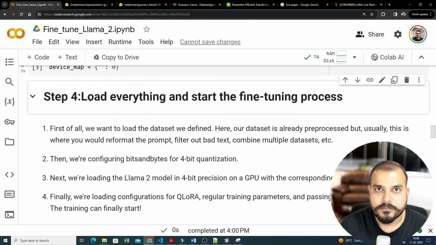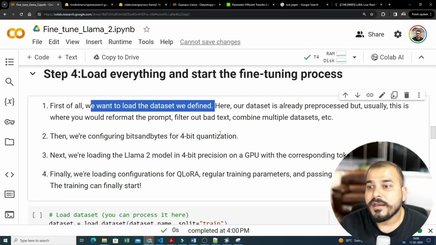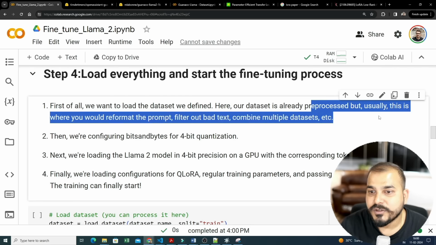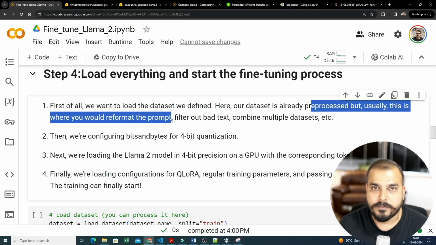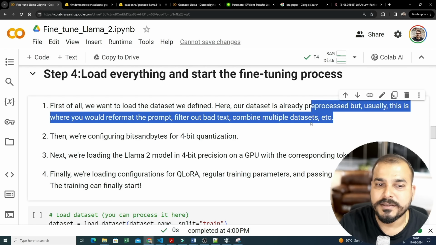Now step 4, right? There are multiple steps, and one more step is there later on: load everything and start the fine-tuning process. First of all, we want to load the data set we defined. Here our data set is already pre-processed, but usually this is where you should reformat the prompt, filter out bad text, and combine multiple data. Some amount of pre-processing is required, but we have already done that, so we are not going to do it.